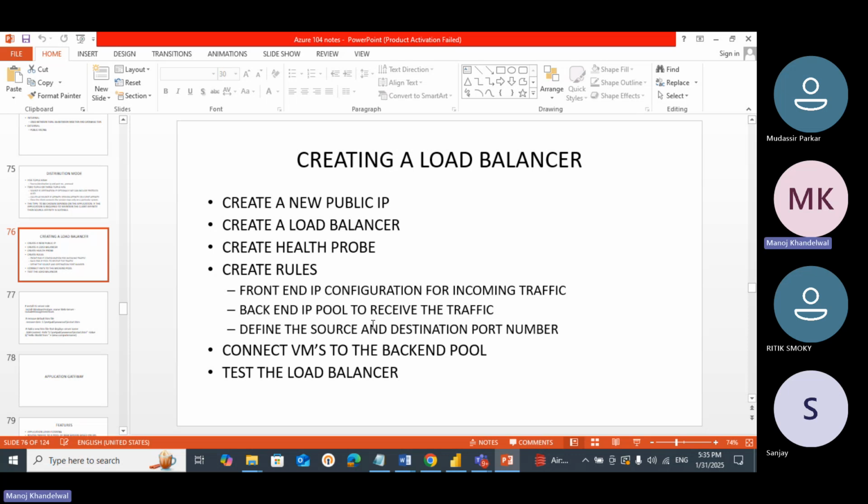Sir, even if it is an internal load balancer, then also we need a public IP for the load balancer? No, an internal load balancer does not need a public IP. The public load balancer does, because it is facing the internet. Okay, so this is for a public. Public, yes. So connect VMs to the backend pool and test the load balancer. So this is what you have to do, right? And then I told you about this also.